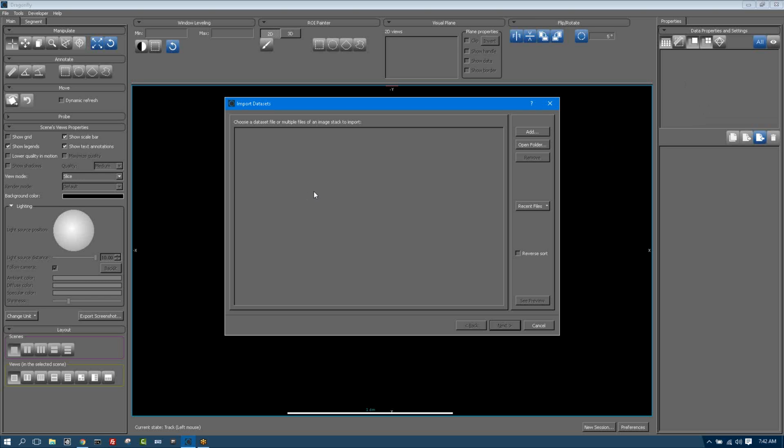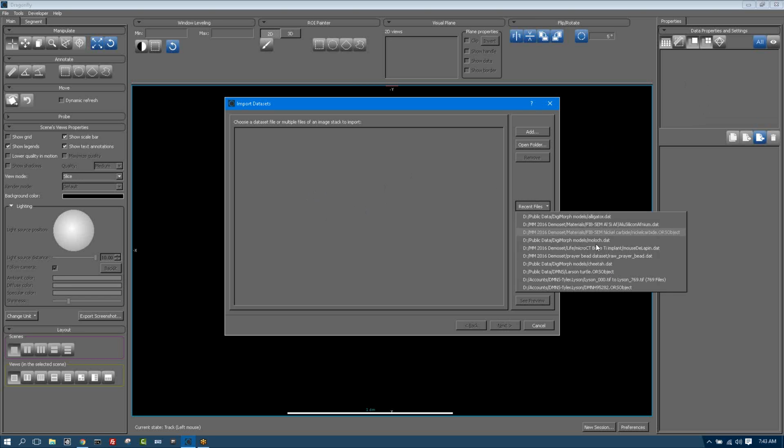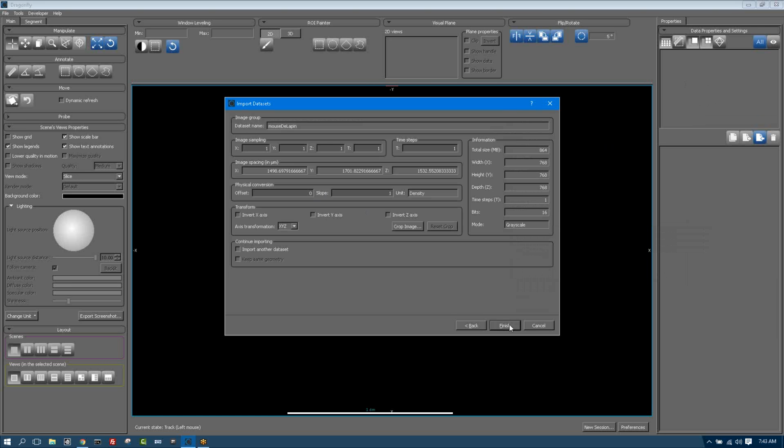When you first launch, unless you override this in preferences, you're prompted with an Import Datasets dialog that allows you to navigate the file system and choose some files that you want to load. What I'm going to do is choose one of the recent files I have loaded, and let's start with this one for now.